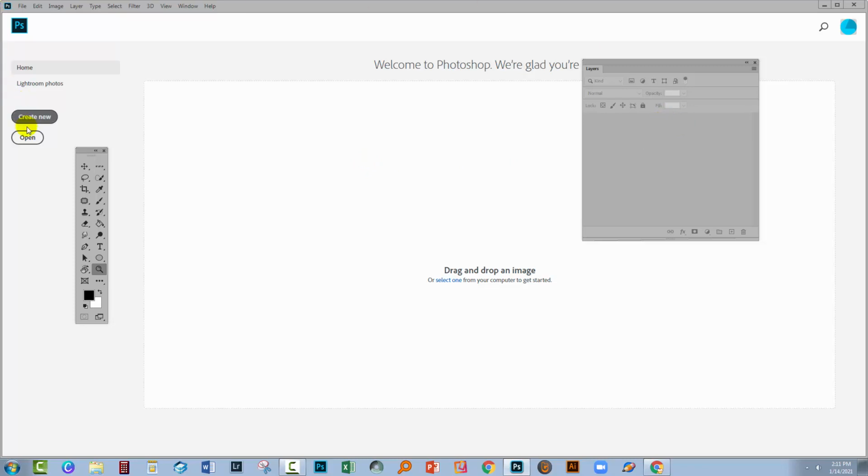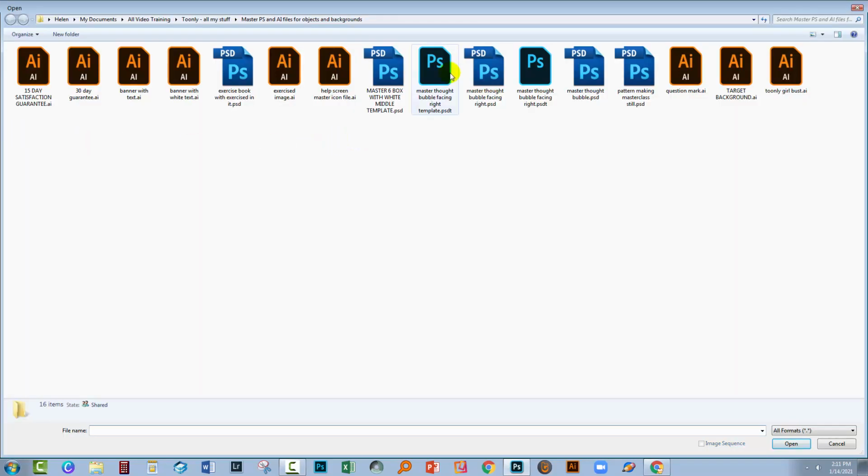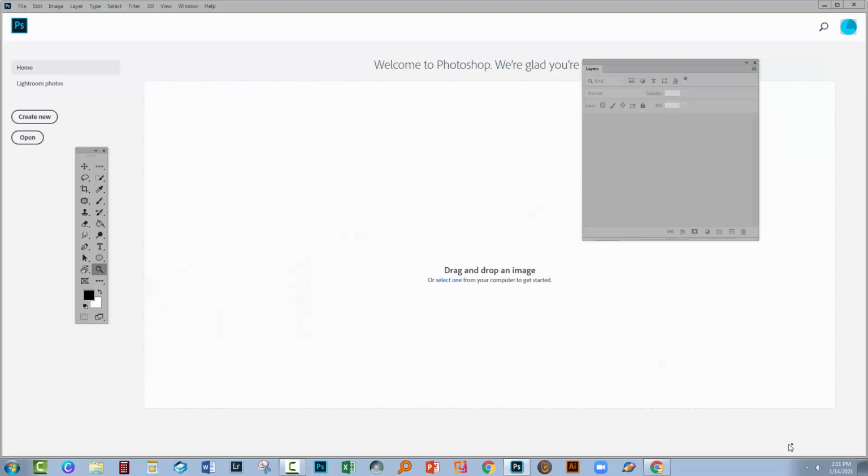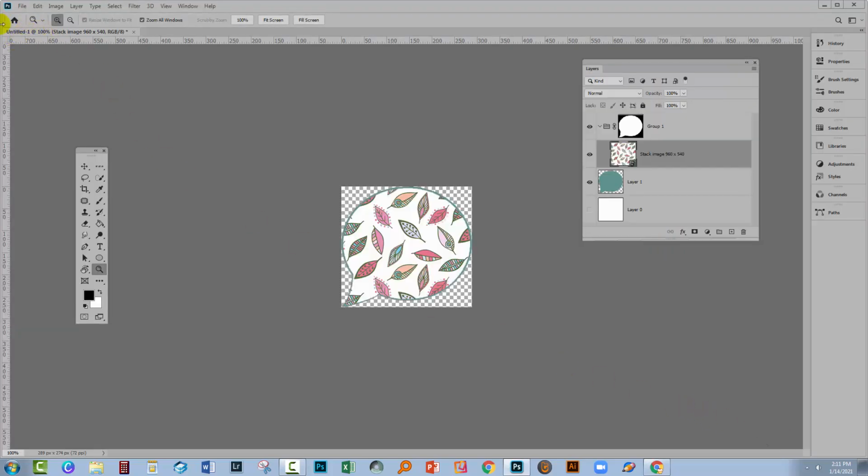So I now have a template file created that I can use anytime I need to go and create one of those thought bubbles. So I'm going to open up my template file. So this is the one that we just created. It's got template on the end of its file name. I'll just click open. Now look up here, you can see that it's not called template any longer.